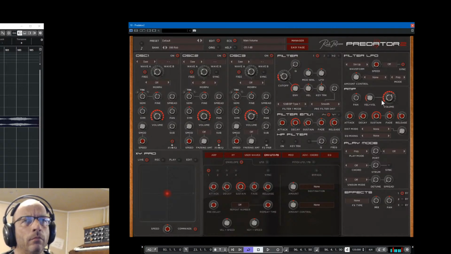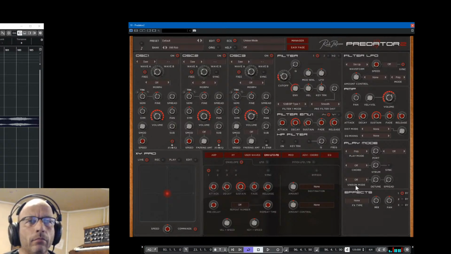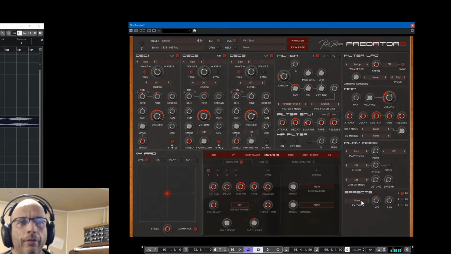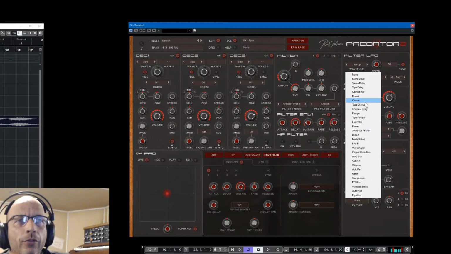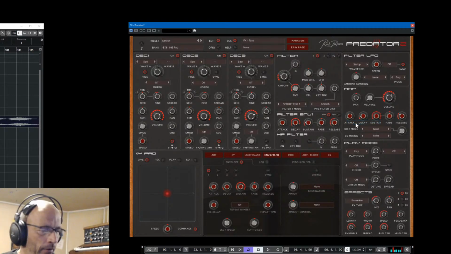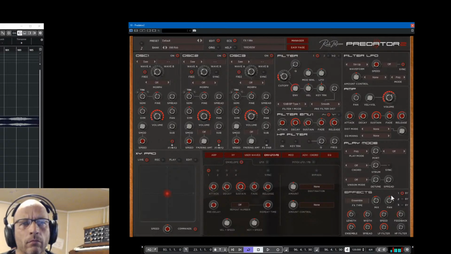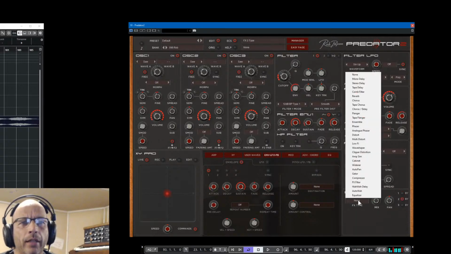And then, of course, we need to have the effects, which is this ensemble, which should be in here. Here it is. And then we put a nice delay behind it. Of course, that was also in the original.